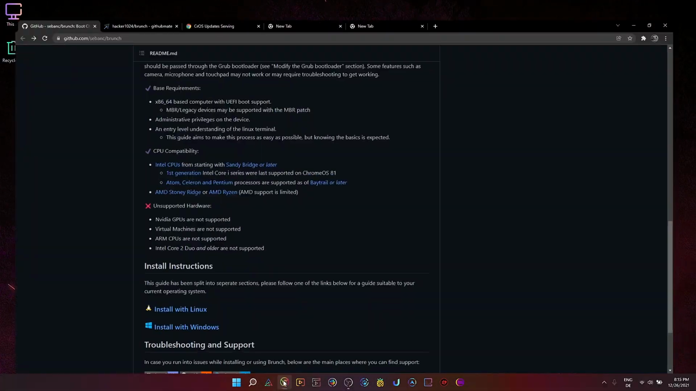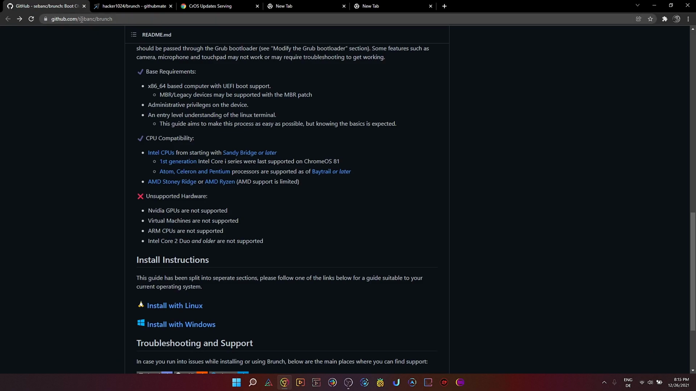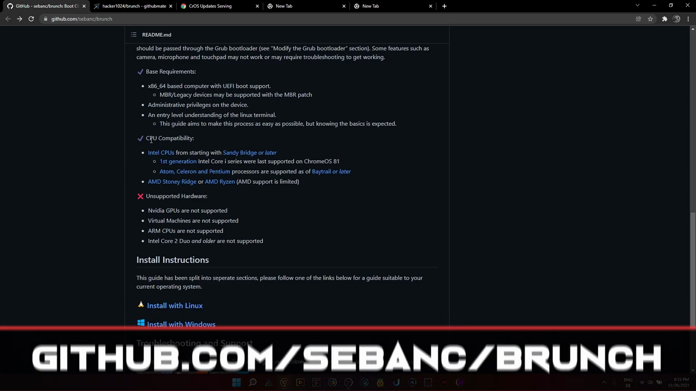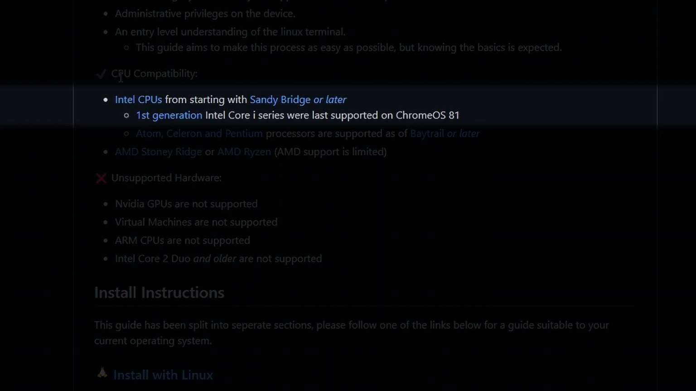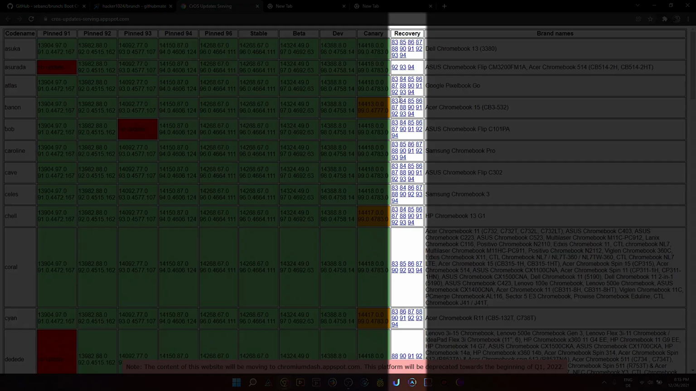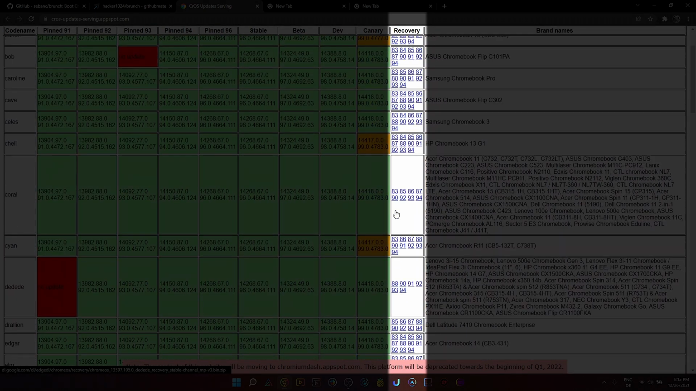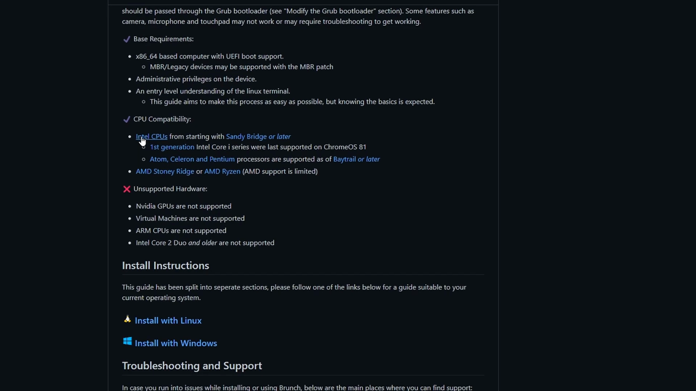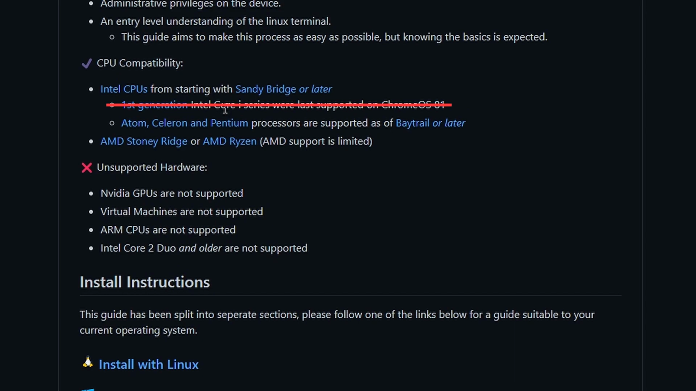To learn more what this actually means, we need to go here at github.com/sebanc/brunch, and here at CPU compatibility we will see that Intel CPUs are compatible starting with the Sandy Bridge family. This is the second generation of i-series, and underneath we see that first generation Intel Core were last supported on Chrome OS 81. But if we go here at cros updates, we see that the oldest version available is version 83. There is nothing older than 83 here. That means that the first generation is completely out of the game regarding Chrome OS, so you cannot install Chrome OS, the same like with Core 2 Duo and older processors.